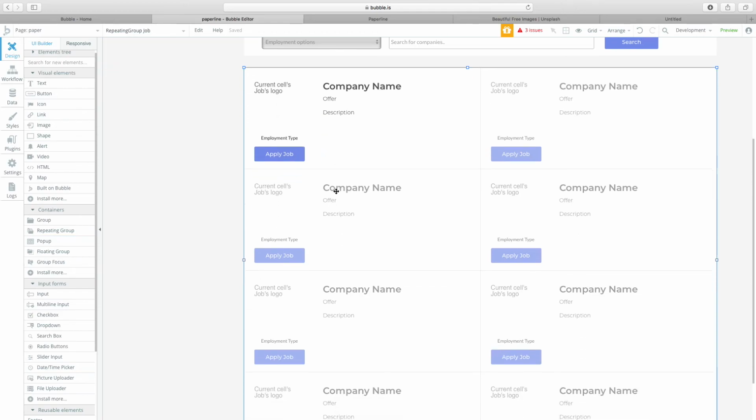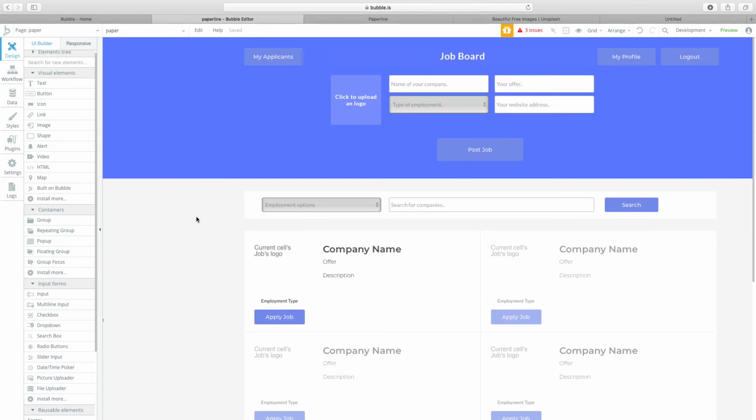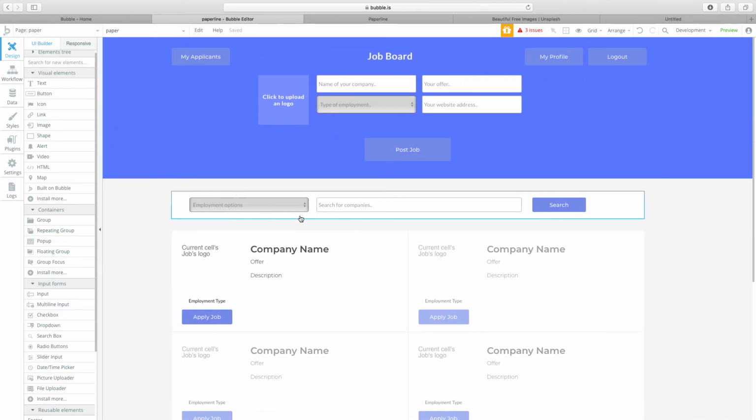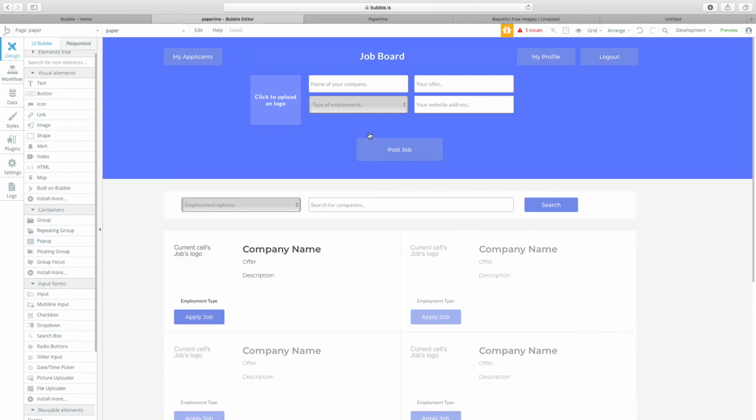What I did here is I just added a repeating group here. This is the first page that the user would see upon logging in. Now, this is definitely not the best design. You should invest a lot of time and make it as user friendly as possible.